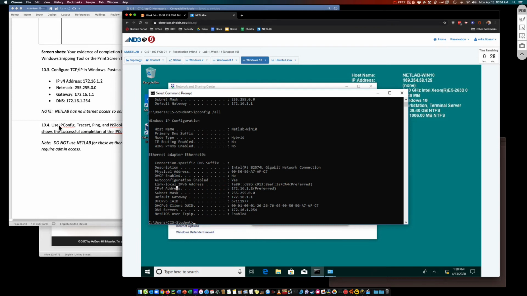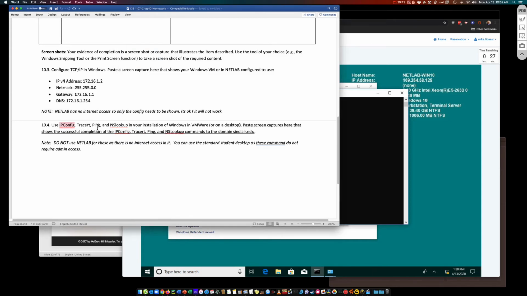So ipconfig is a great way to go ahead and get information, because when it comes to troubleshooting, one of the first things you've got to do is gather information about your configuration. So that's ipconfig. Now we'll look at these last few commands here. We're going to go in a little different order.